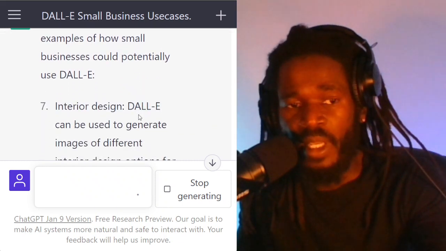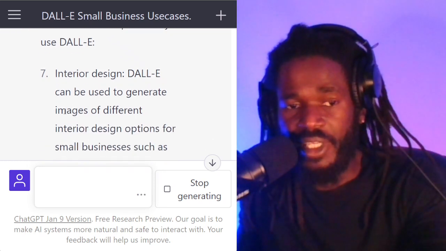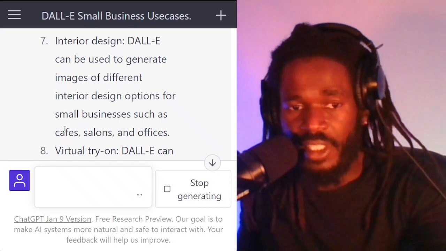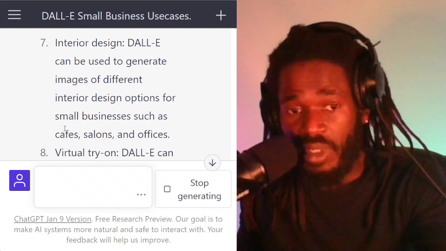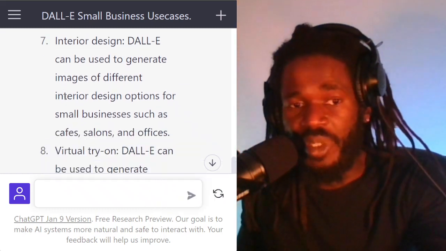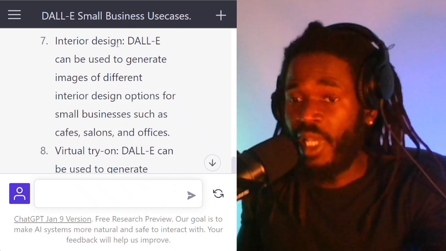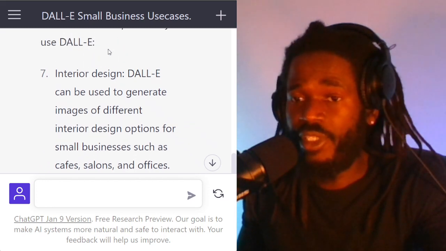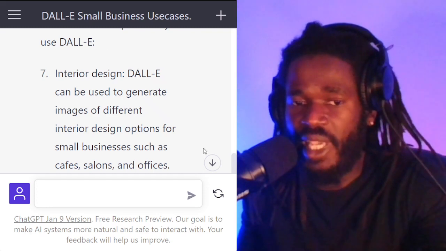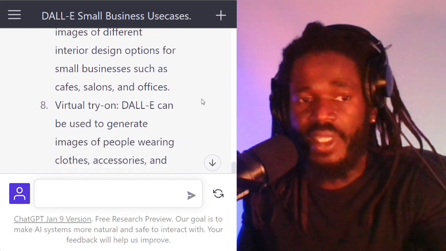All right. Interior design. Dall-E can be used to generate images of different interior design options for small businesses, such as cafes, salons, and offices. That's interesting. So you could actually get it to draw the interior of a particular office and then use that as your design style. That probably saves you a lot of time from messing around in some type of CAD software. Okay, let's go to number 8.